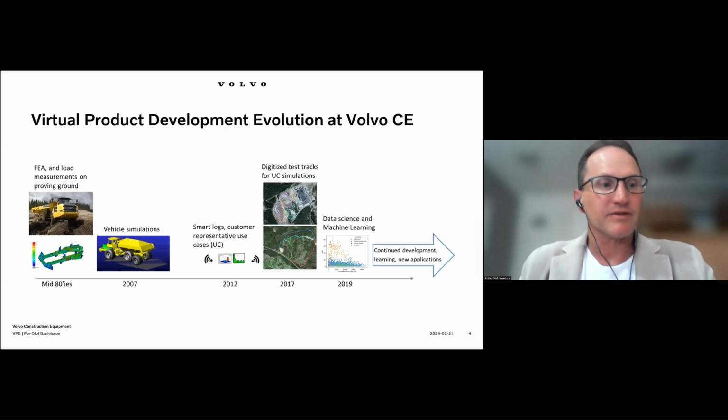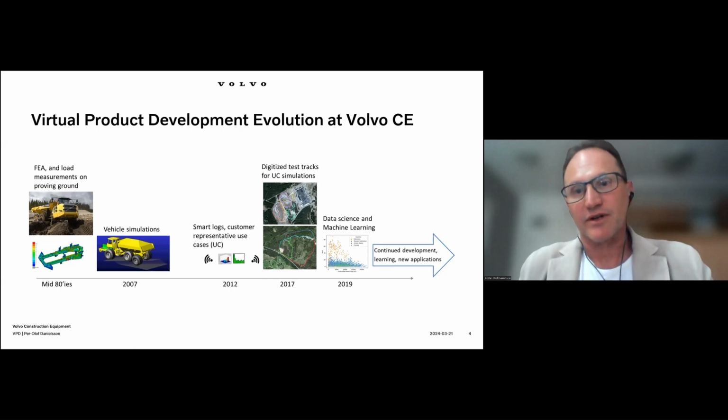In 2012, we started defining smart data logs on the machines, and they were implemented on every machine. It took a few years, but it's done since 2020. We started collaborations with universities, and we engaged with industrial PhDs, and worked a lot with data science and machine learning. And this is development. It's not finished. It will continue for many years still to come. So we are continuously improving this.